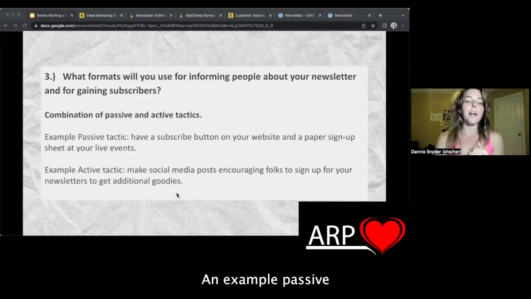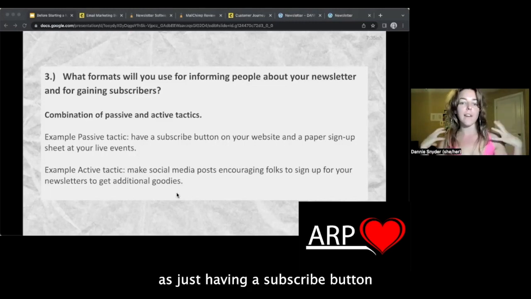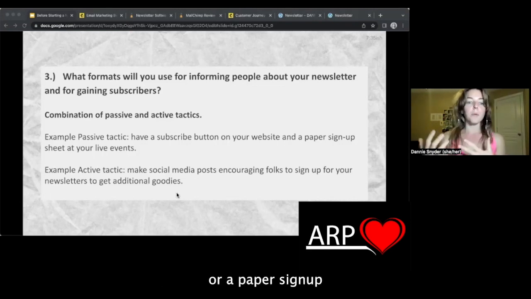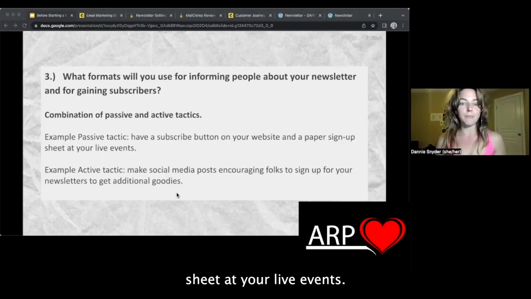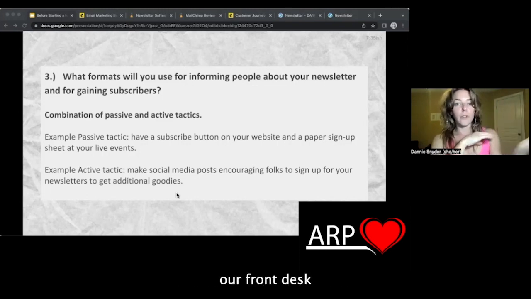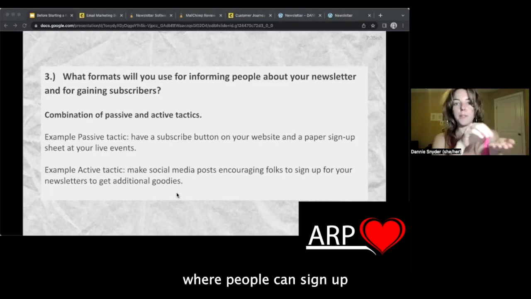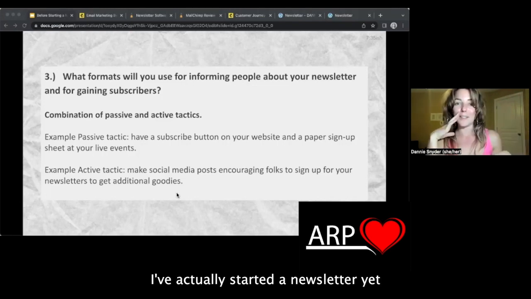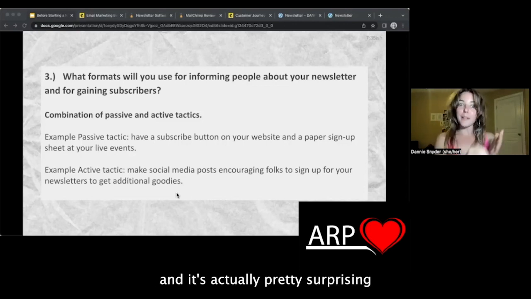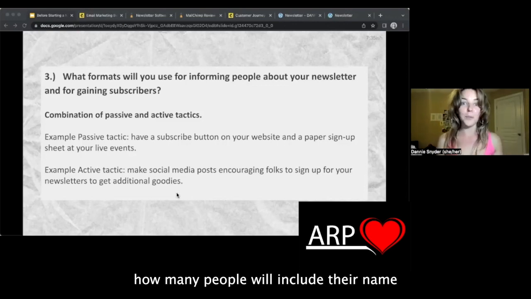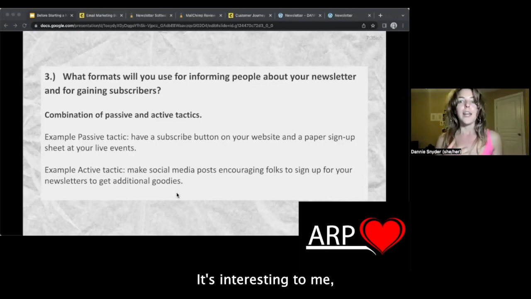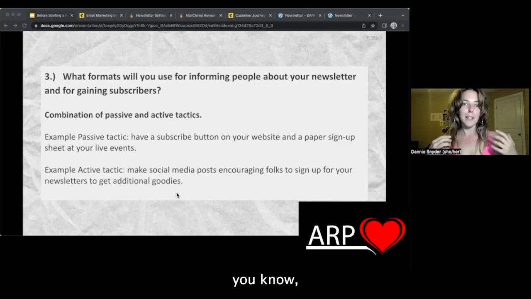An example passive tactic could be something as simple as just having a subscribe button on your website or a paper sign up sheet at your live events. Like I also run a bed and breakfast, and we have on our front desk a clipboard right there where people can sign up for our newsletter. I've actually not started a newsletter yet for us, but my intention is to do so. And it's actually pretty surprising how many people will include their name because they think they might get promotional stuff or get some offers. It's interesting to me, like for how many people want that.